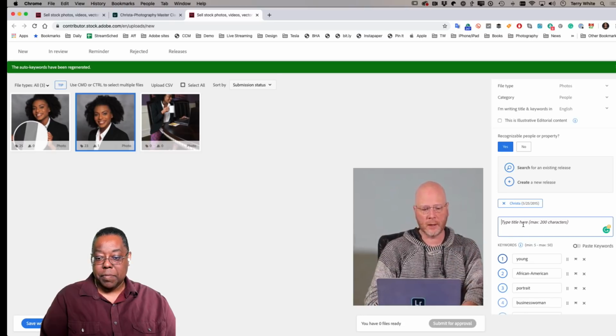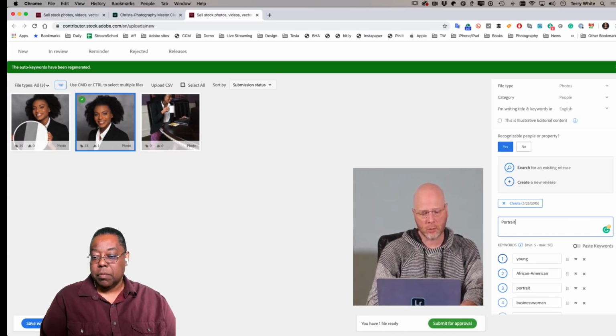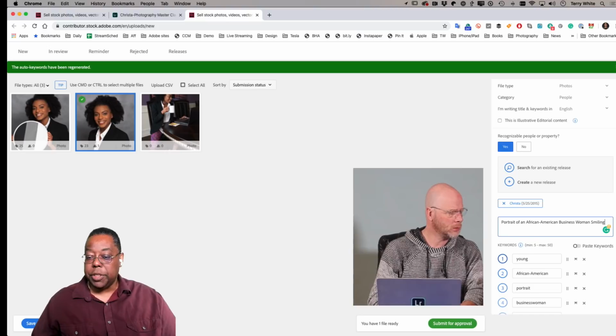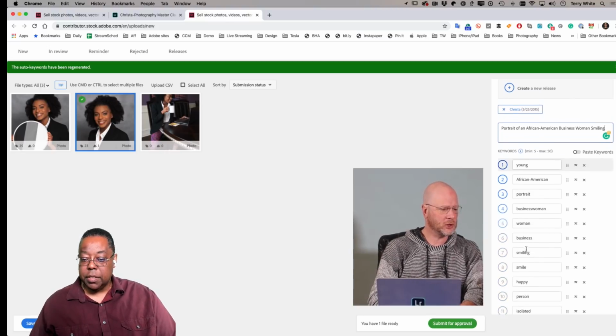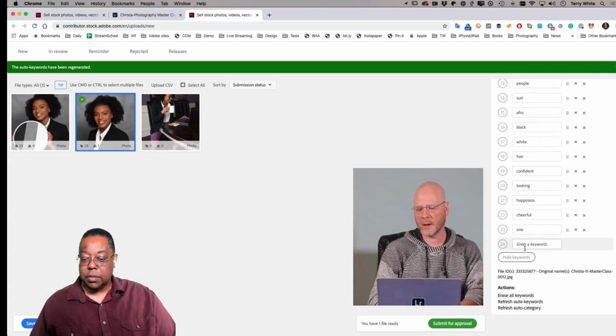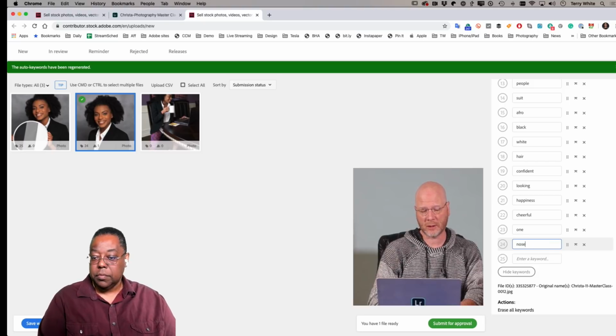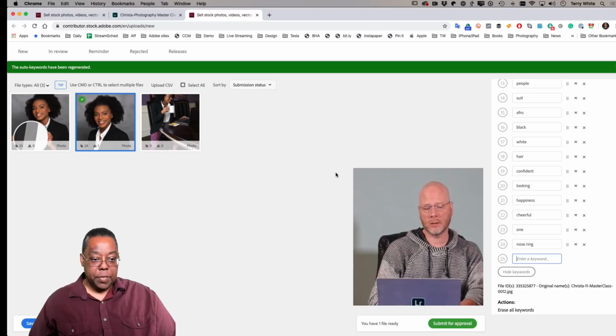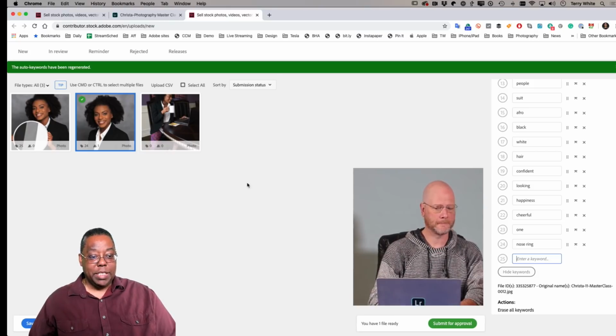Portrait of African American businesswoman probably would be what I would say. Smiling. I think she had, does she have a nose ring too? Yep, she does. Make sure that's indicated in there, because I think that's a kind of differentiator, a more edgy businesswoman, right? And so a piercing nose ring would be something worth calling out.